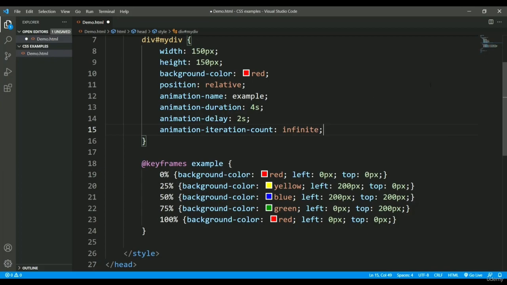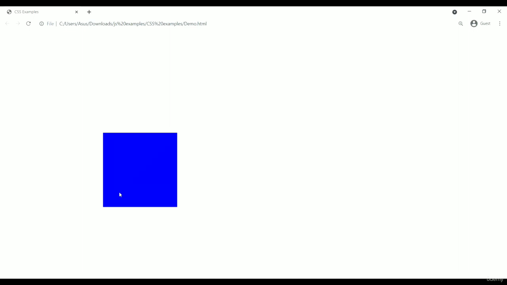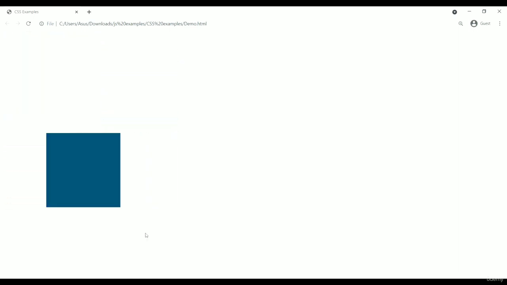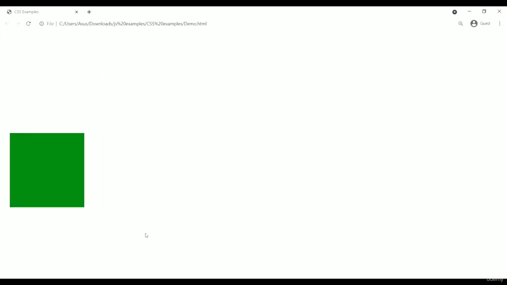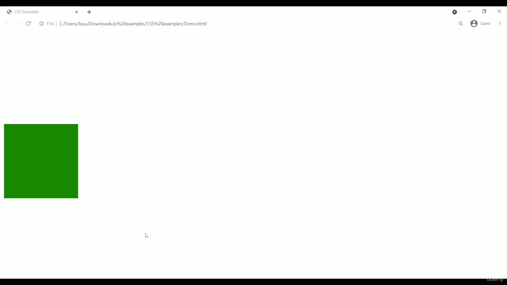So let's refresh, and after 2 seconds, it is 1, 2, 3. It's obviously not going to stop after 3 this time, and it will keep moving unless you make some changes.